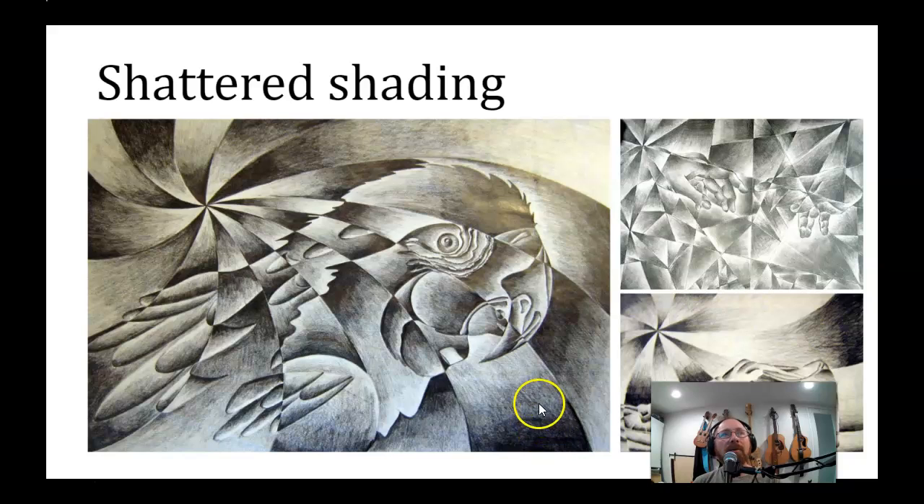Now here are our projects. Number one, our shattered shading. So here you see we have a whole bunch of lines, and these lines kind of intersect with the picture here. And what we're doing is we're shading from dark to light, and it gives you this really cool, almost abstract picture.